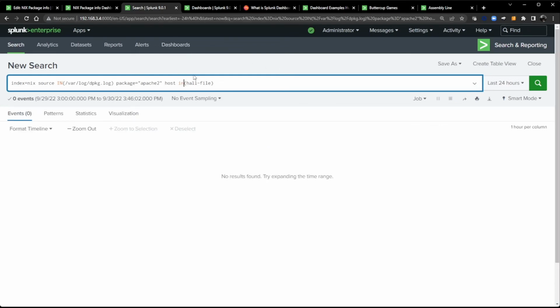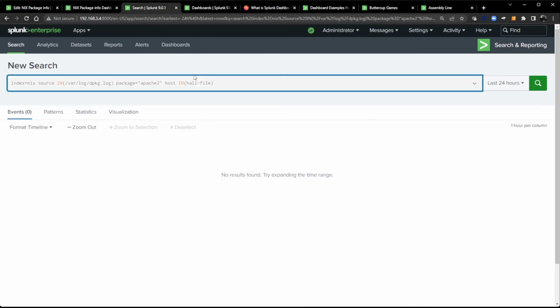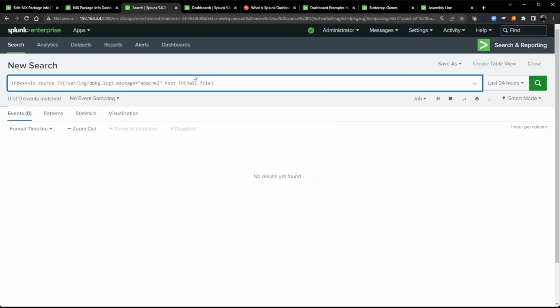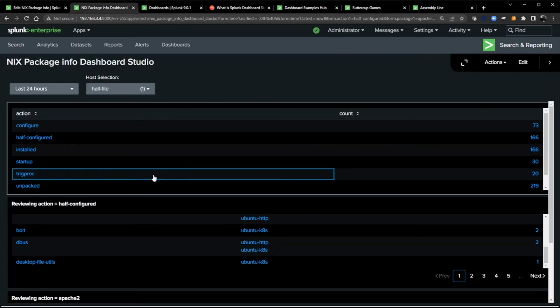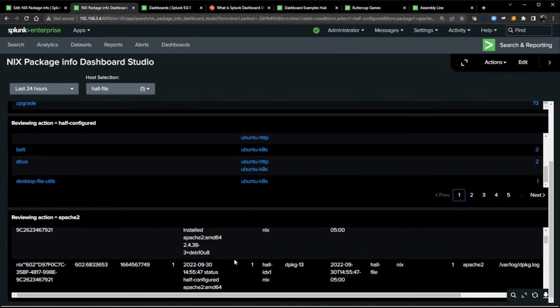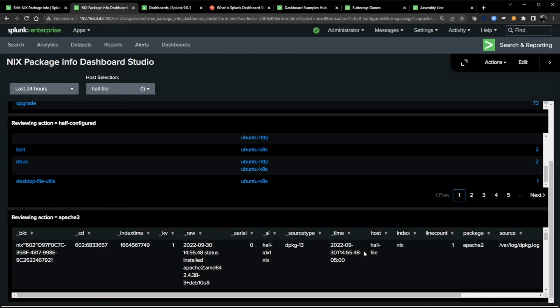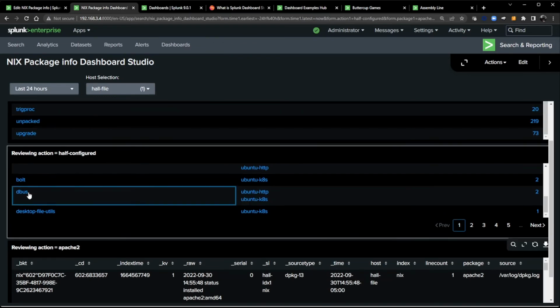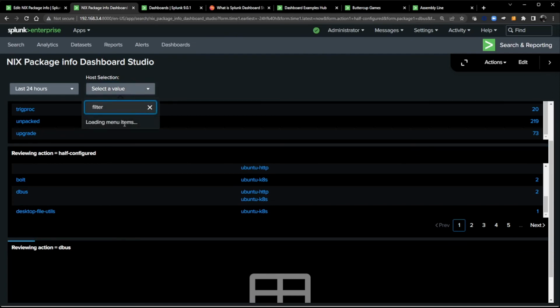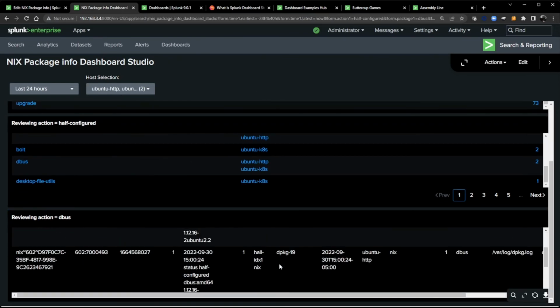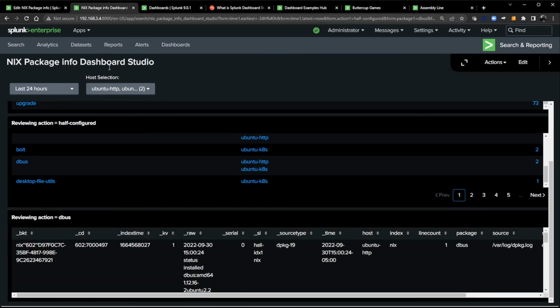So here, let's, there we go. Now it's healthy. I know it's working. And now I'm going to close this. We're going to look at our Dashboard Studio, and we can see we have events now with hall file. And if I click on something like dbus here, it changes my values up here, which will take a second. I can remember what I had already selected, but then I can click on these two servers and be able to get the information from those.